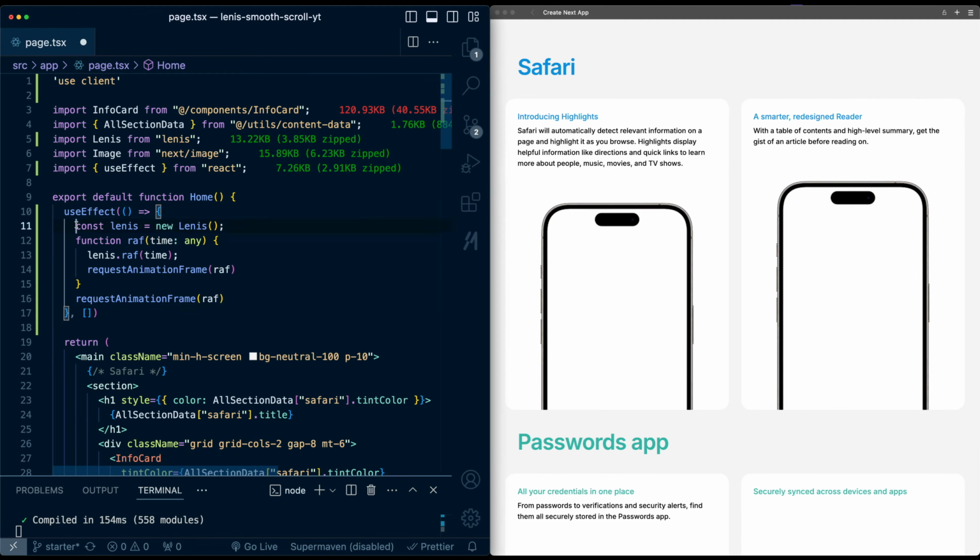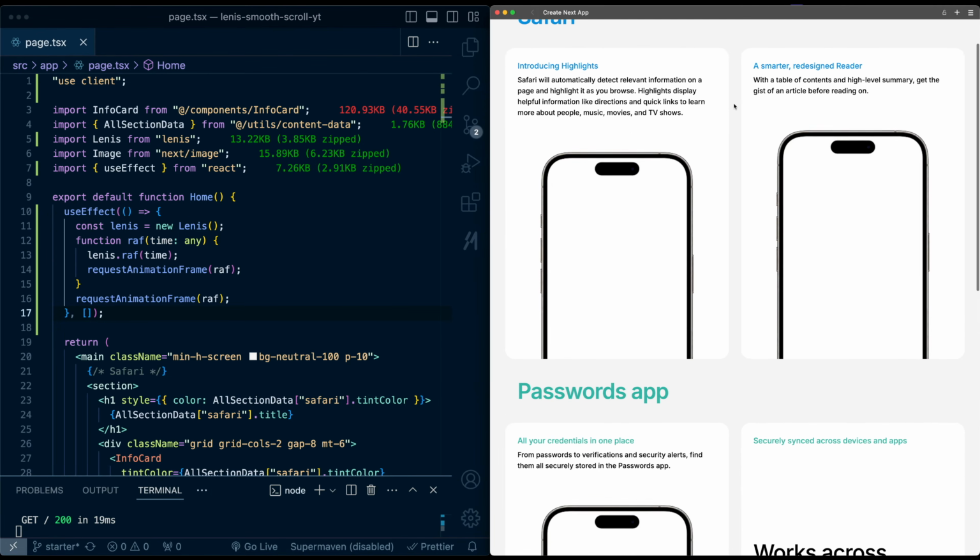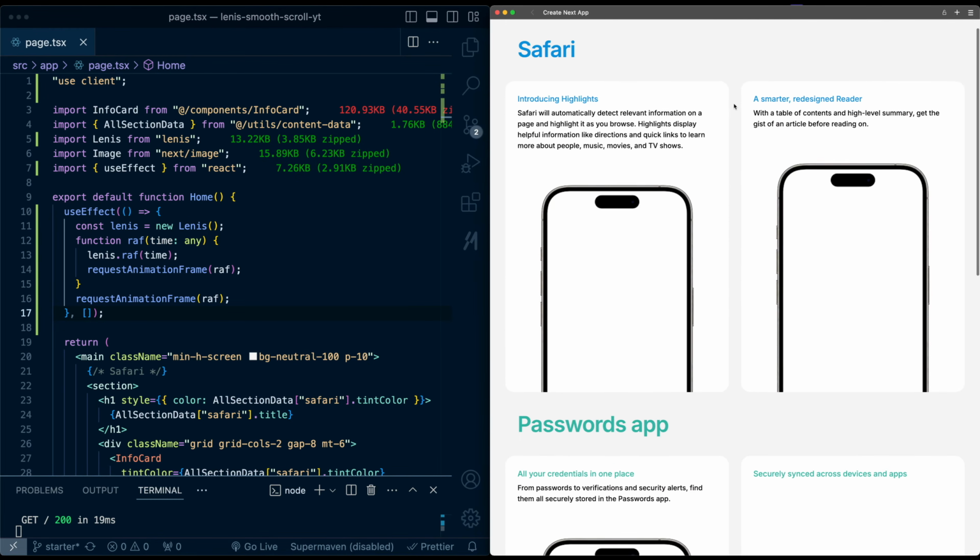Now, this is just the default Lenis setup in any sort of JavaScript library. So even outside of Next.js, this would work. So now let's hit save, refresh the page. And now if I scroll, we've got some smooth scrolling.